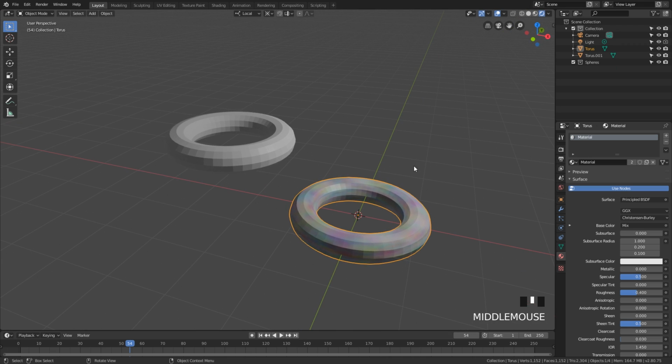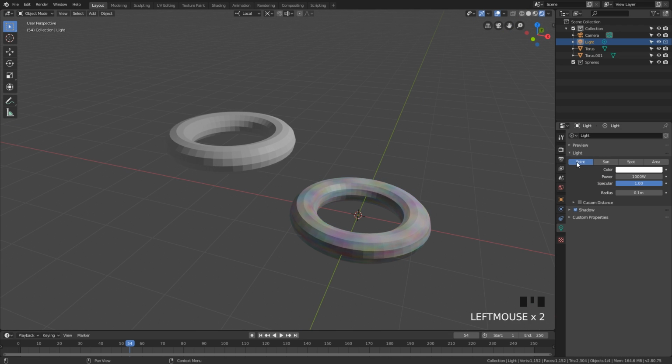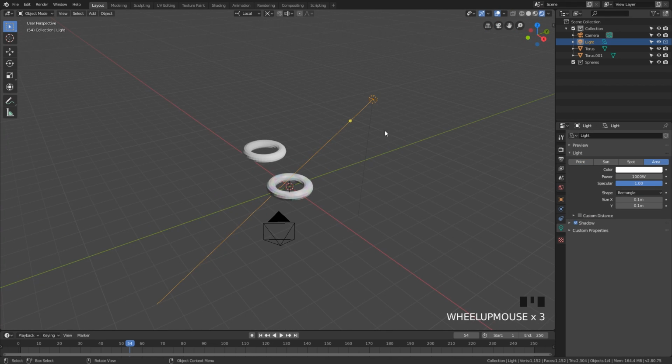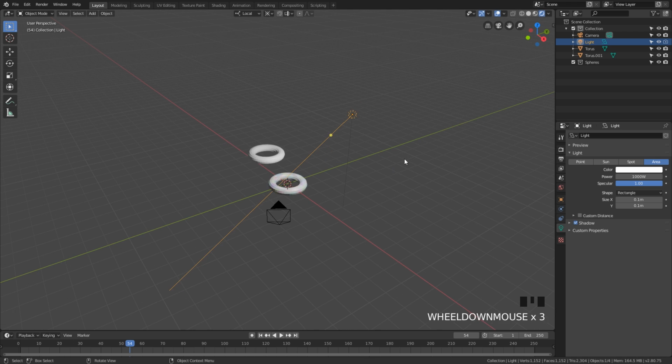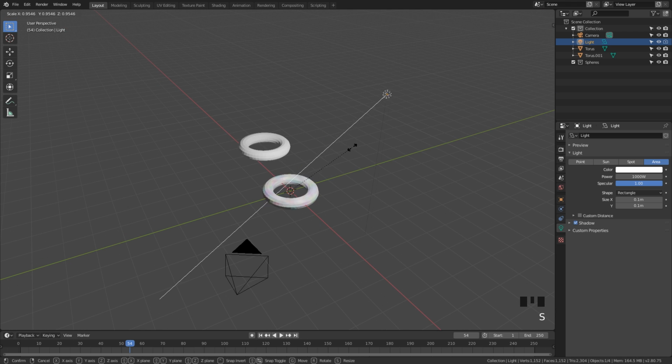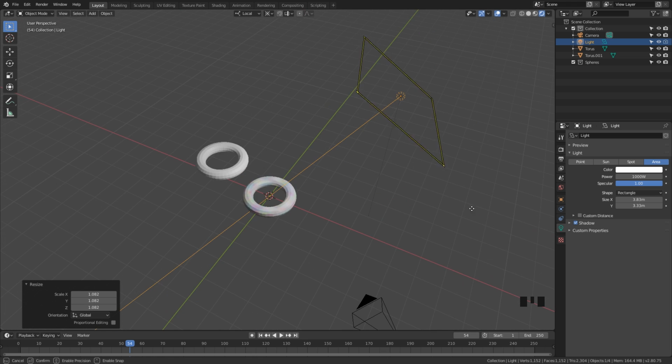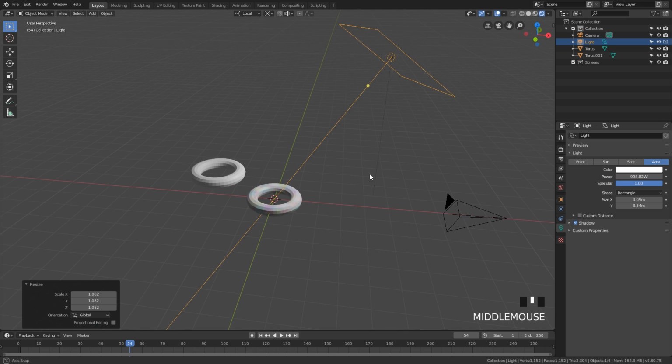Just set this to rendered. The lights we have are point, sun, spot, and area. I tend to stick to area most of the time, and you can see here it is. We can scale it up. You can scale up the actual light, or we can go really close to it, and here you can see the actual size of the area light. We can also change the power of it, just the intensity, and we can change the color of it as well.